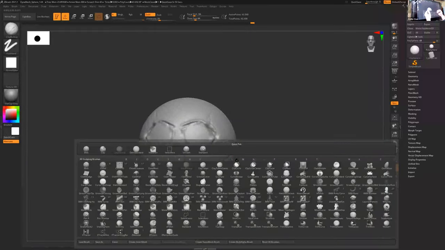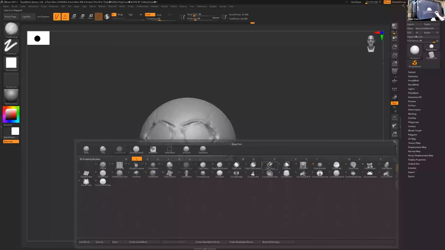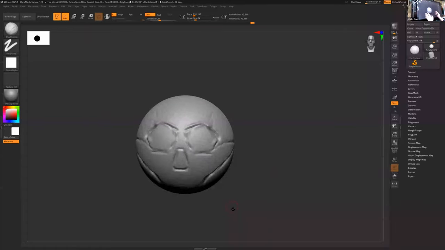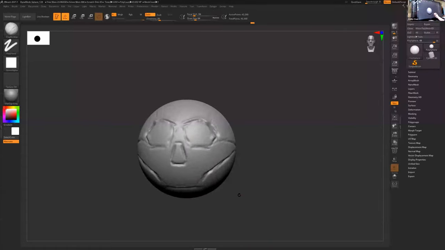Right there, like I said, that's the standard brush. The next brush that I'm going to use is the clip curve, right? And this clip curve brush, as you can see, it tells you you have to hold control and shift. And what this one does is it cuts clay. Okay, that's how I would break it down.